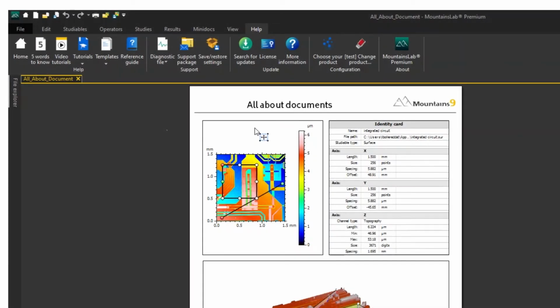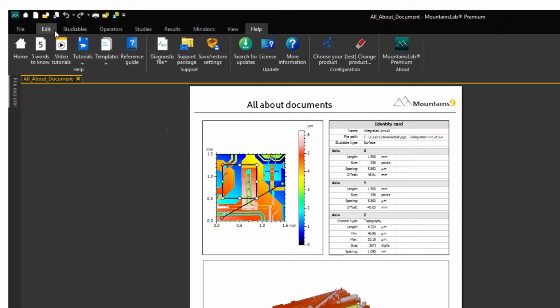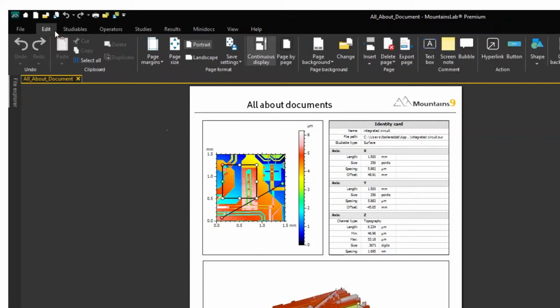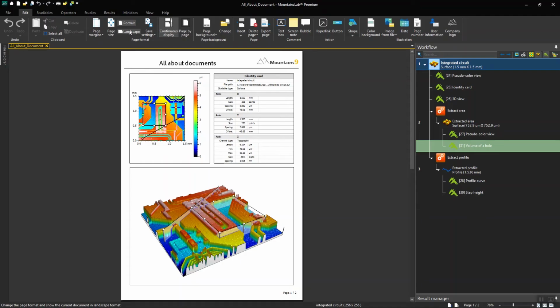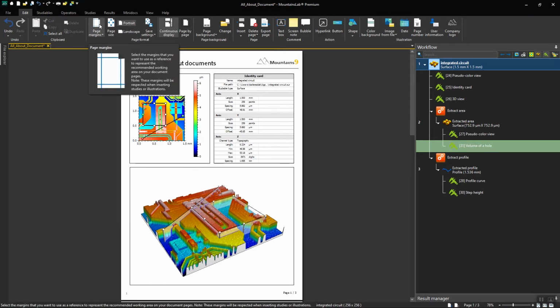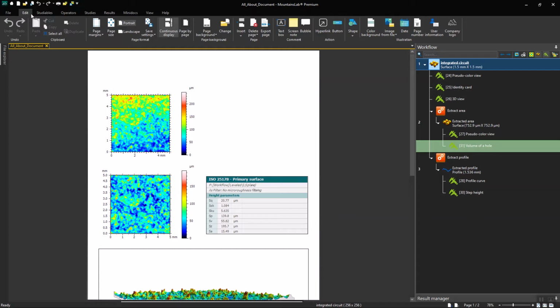Options for customizing the document can be found in the Edit tab at the top of the interface. In the Page Format section, you can choose page size. Select Portrait or Landscape format and set page margins. You can customize a page with elements such as a title, a logo, or other illustrations.